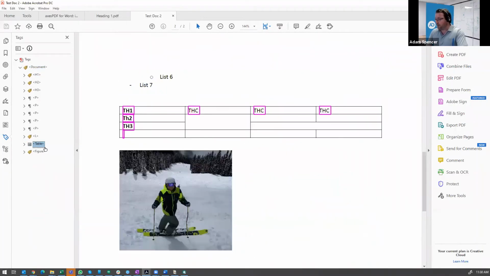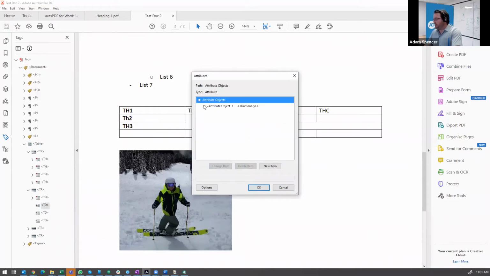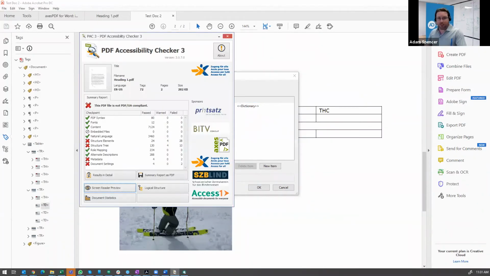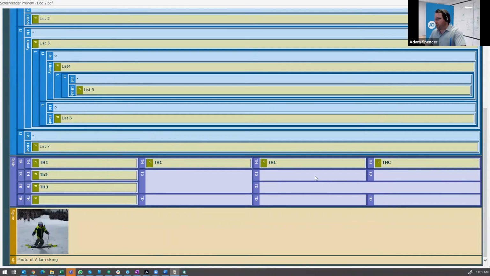When I go to the table, you will notice that I also now have my row headers. And when I go to this second cell, I'm going to go into my object attributes, and you'll see that I have a row span 2. So now, when I go into PAC with this document, one, it's fully compliant. And when I go into the screen reader preview, you'll see that my structure doesn't have empty tags, and my table is completely square. And see how visually you can see that this spans 2 rows and 2 columns.